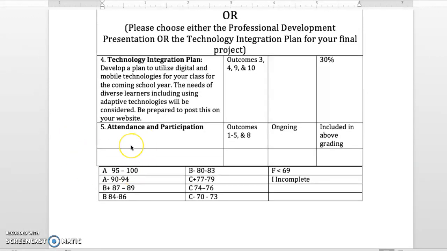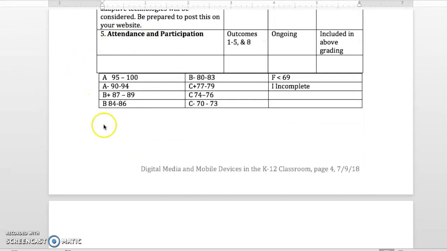Attendance and participation is built into the above grading. You want to get good grades. That's what this is about.